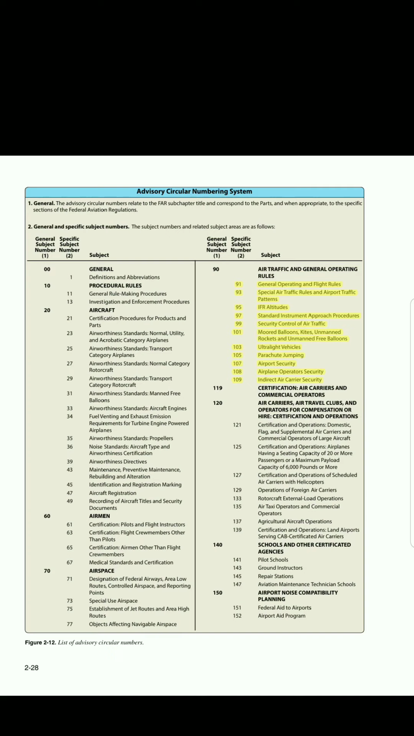93 special air traffic rules and airport traffic patterns. 95 IFR altitudes. 97 standard instrument approach procedures. 99 security control of air traffic. 101 moored balloons, kites, unmanned rockets and unmanned free balloons. 103 ultralight vehicles. 105 parachute jumping. 107 airport security. 108 airplane operator security. 109 indirect air carrier security.